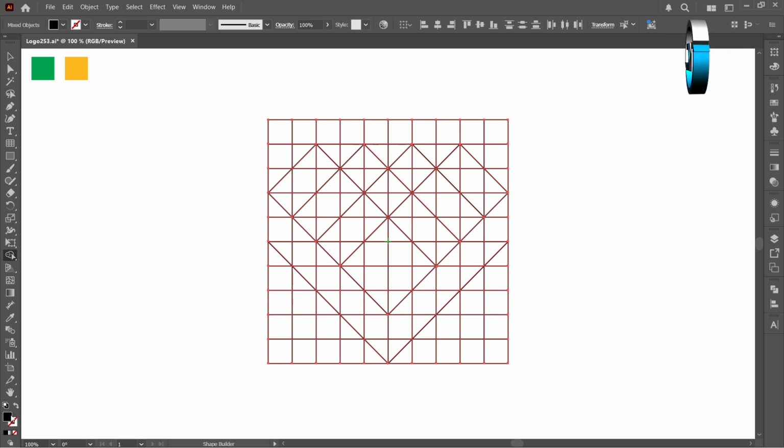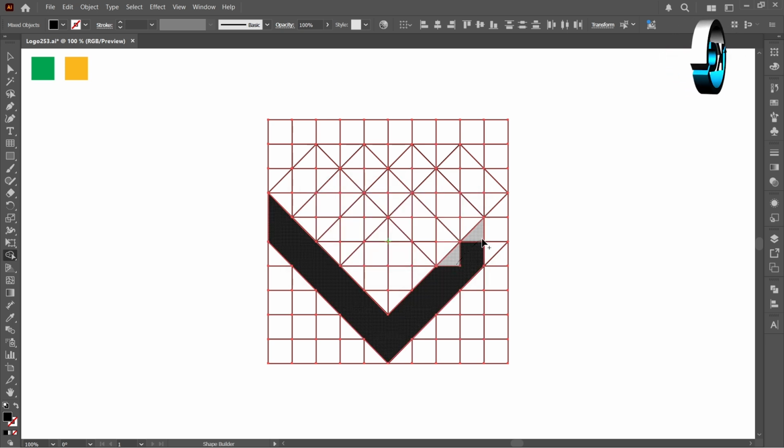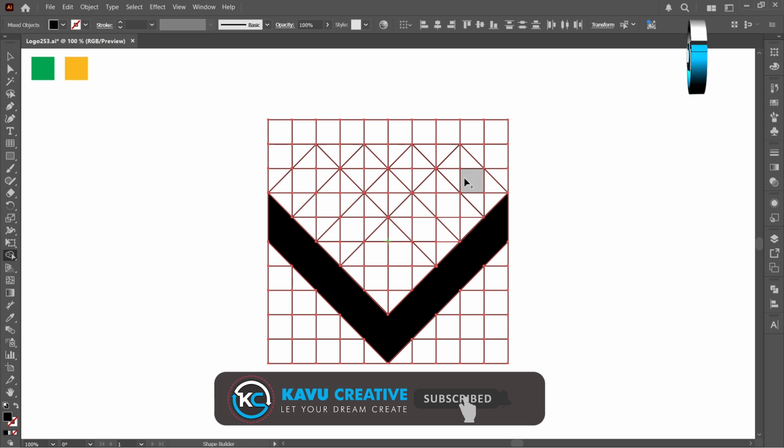First, swap the stroke to fill. Move your cursor over the shapes. You will see a plus icon. The plus icon means the shapes will join together. Click and drag to merge the parts you want.